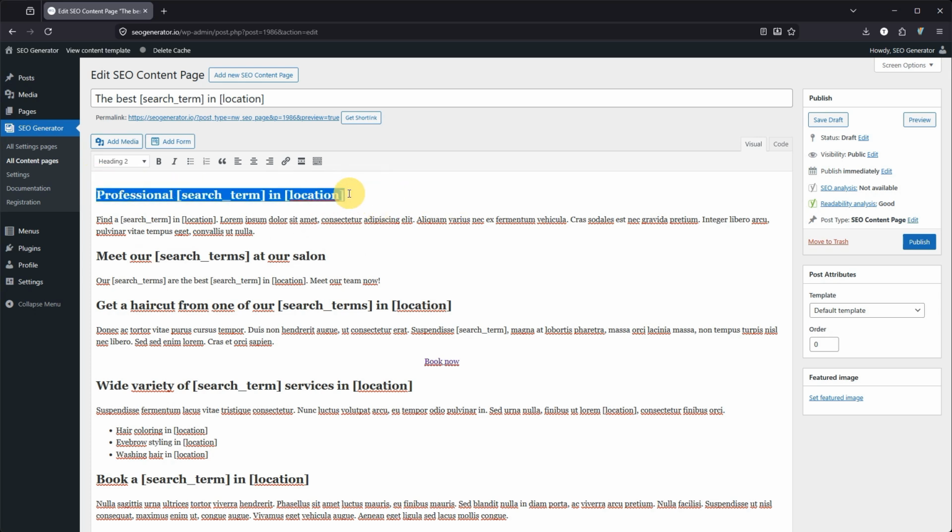Take this heading as an example. On the page hairdresser in Amsterdam, that automatically becomes professional hairdresser in Amsterdam. On the page barber in Rotterdam, it becomes professional barber in Rotterdam. You write the content once. The plugin fills in the right words. Every single generated page.